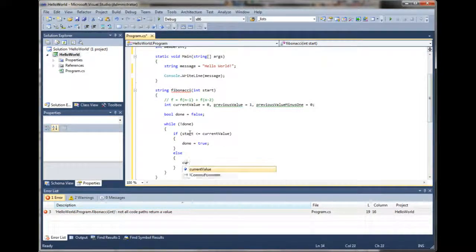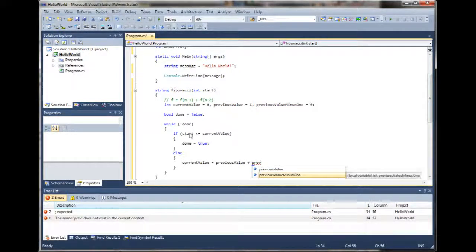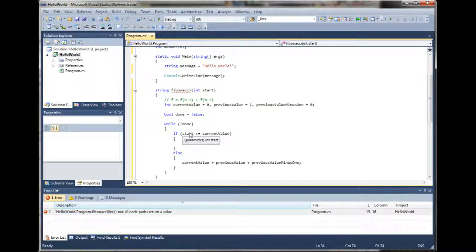We are going to actually set current value equal to previous value plus previous, and I'm going to use a shortcut here because IntelliSense kicks butt, and I can save some typing there. So we've set current value equal to previous value plus previous value minus 1, and that works. But in order for the code to work, we're going to need to set previous value minus 1 and previous value in order to keep those in line with the way the algorithm works.